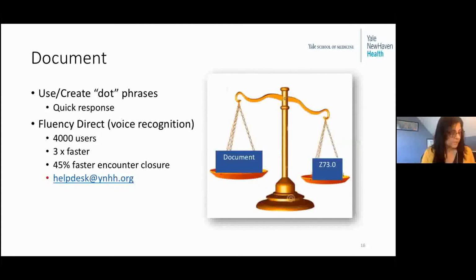And from now on and to the next few slides, I've tried to balance the burden of documentation against Z73.0. And if you're wondering what that is, it's ICD-10 for burnout. So in the next few slides, you should know that that's been in consideration, and it's top of mind for a lot of us these days.